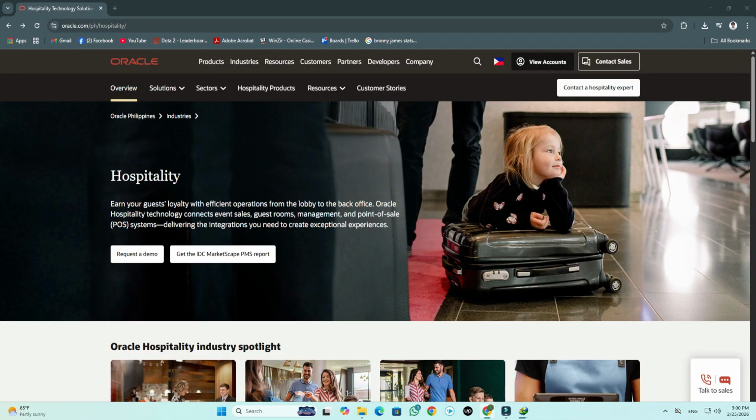Oracle Hospitality brings together essential hotel functions like reservations, check-ins, housekeeping, and on-site dining into one centralized system. Designed for both independent properties and global chains, the platform helps hospitality teams automate routine tasks, improve service speed, and make data-driven decisions to boost profitability.